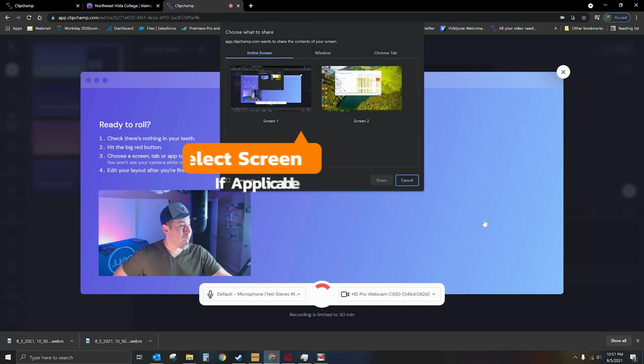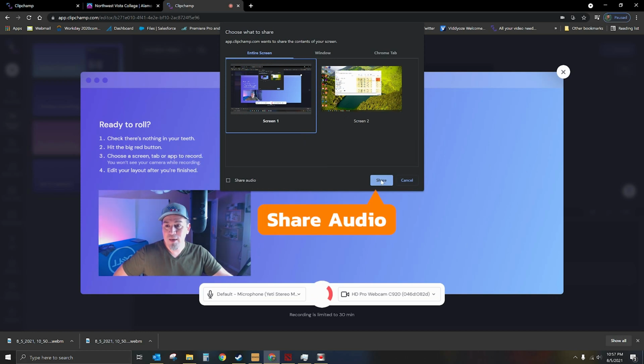And there we go, I have multiple screens, so let's go ahead and select the appropriate screen. There we go, and we are ready to go. And let's select share audio, and boom. We are now officially recording. Trippy, right?